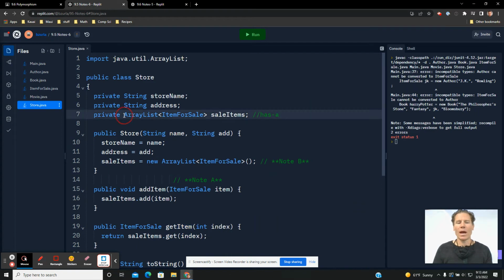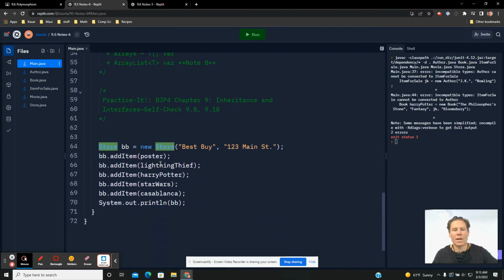In store, we have a has-a relationship. A store has an ArrayList of items for sale. That's not an is-a relationship. A store is not an item for sale. A store has items for sale. So here I am using a broader scale parameter, item for sale, and that's going to allow me to transfer object references around more freely. Here's what I mean by that. I'm calling this method add item from the main. I've created a store, called it BB, and I've started to send items into that parameter.